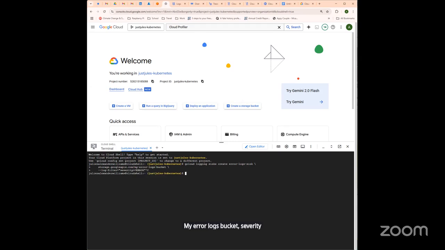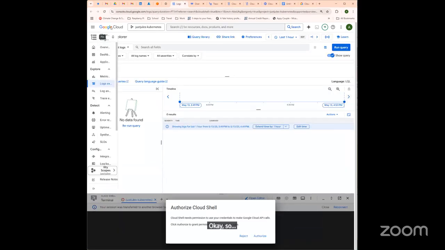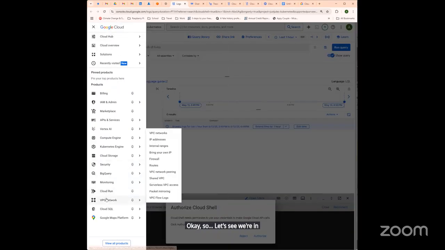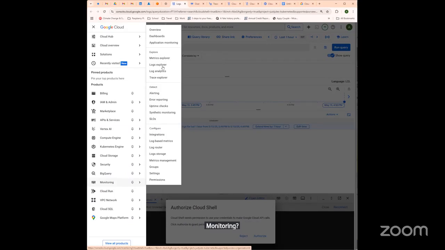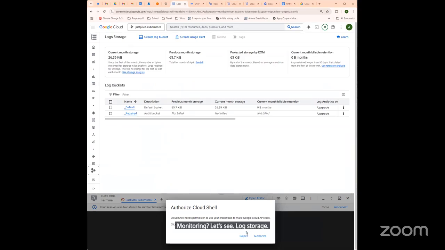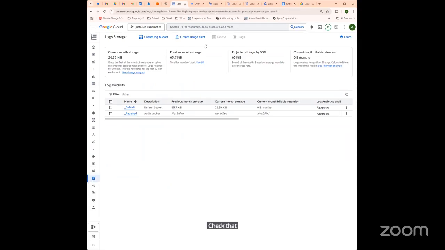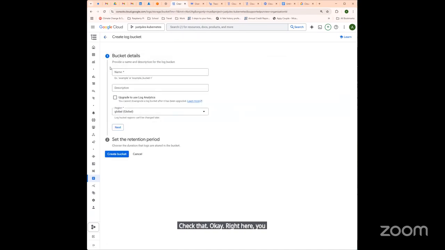Okay, so creating a log export. Let's look at how to create a log export by configuring a log bucket and a sink. Okay, so we're in monitoring. Let's see, log storage. Okay, so here you click create log bucket, enter a name, enter a description.